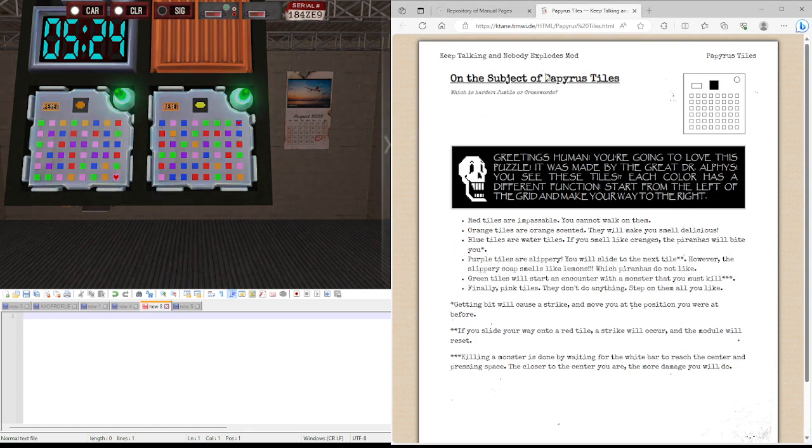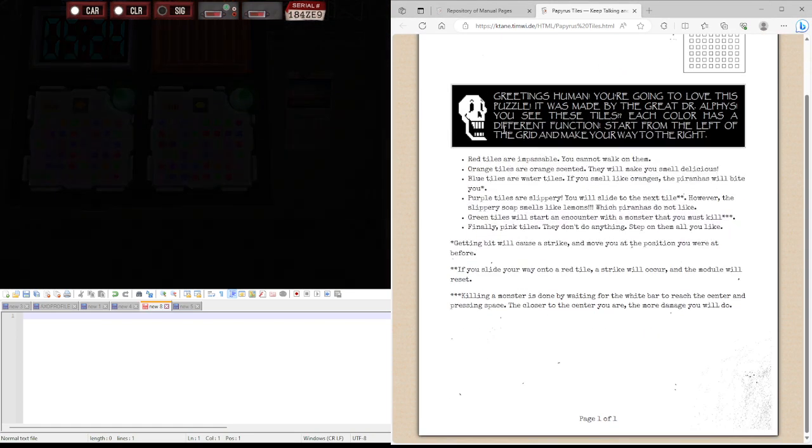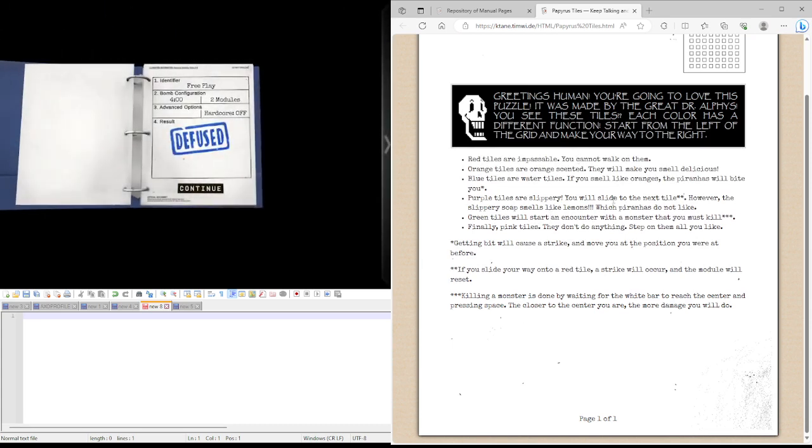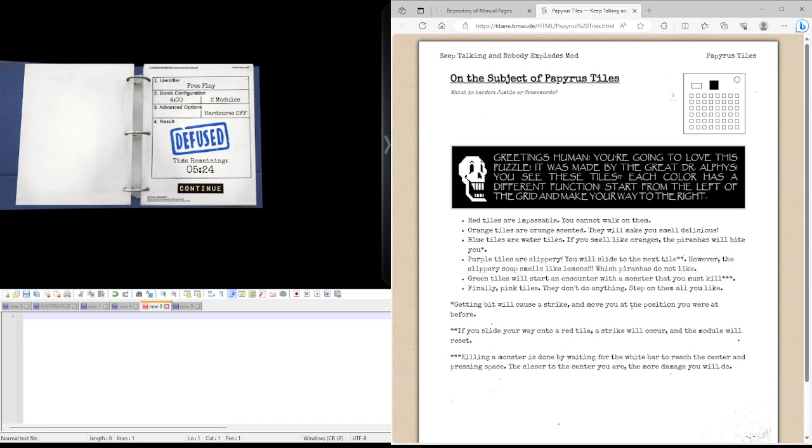So that was Papyrus Tiles. It's a nice little puzzle to work out how to get from one side to the other without activating any of the strike conditions. It's quite simple in the end. So hopefully you understand how Papyrus Tiles works.